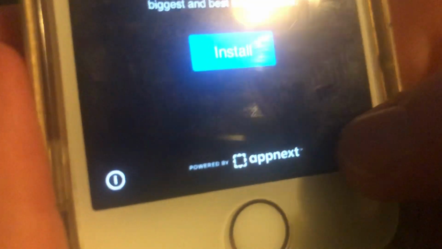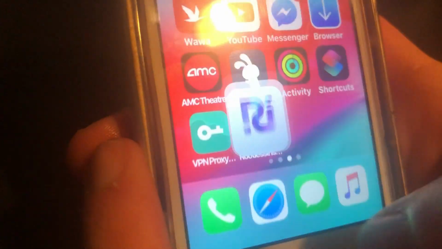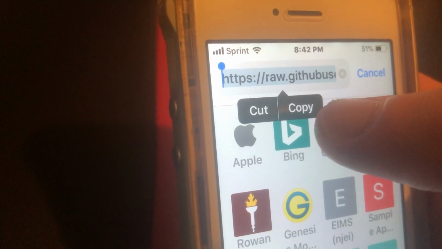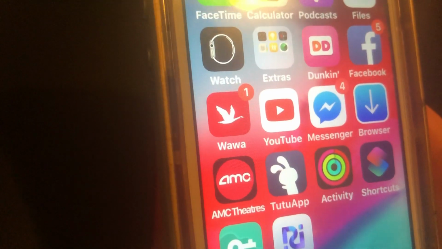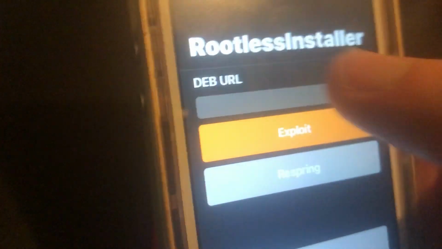So now we tap to open up, and I will have a link down in the description. You can tap on the ads on the bottom. Here, you just want to copy this link, guys. So tap on it, hold on it, select all, copy. Once we copy that, now we can go back, open rootless installer, tap on it, and then we just paste it right here.